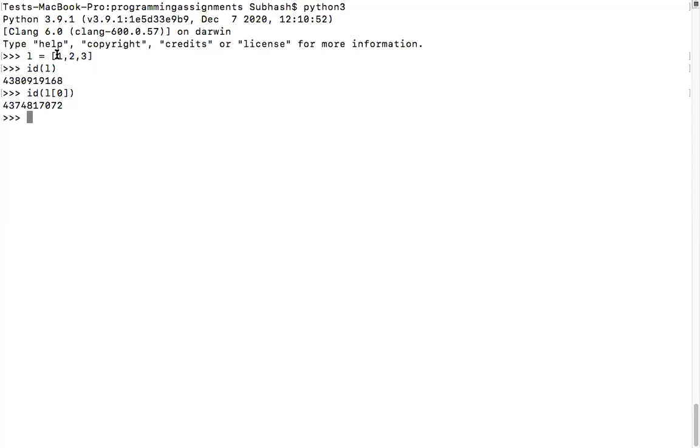Did you see? It is not the same, it is a different memory location. Did you notice that? Now let me see the ID of L of 1. Where is L of 1 actually stored? It is again stored in some other memory location. Did you see that? It is not the same. Did you observe what I'm saying?